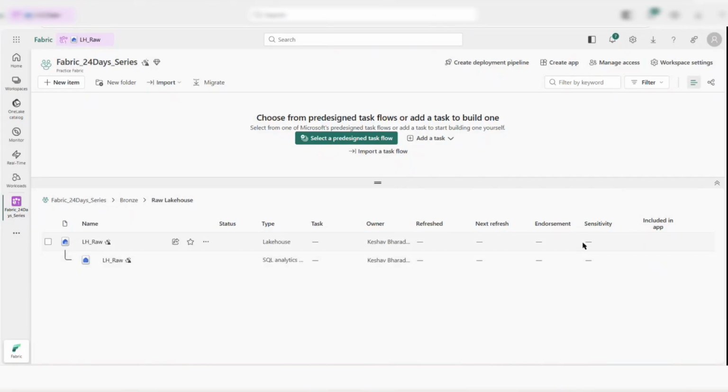Hi everyone, welcome to day 9 of our 24-day series of Fabric. Today we are going to practice an SCD Type 2 pipeline using Notebook.